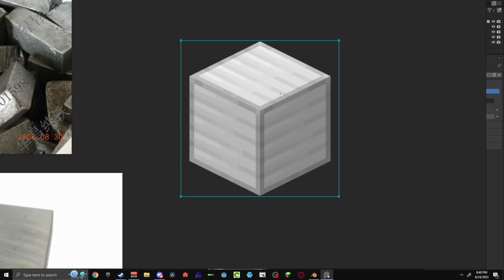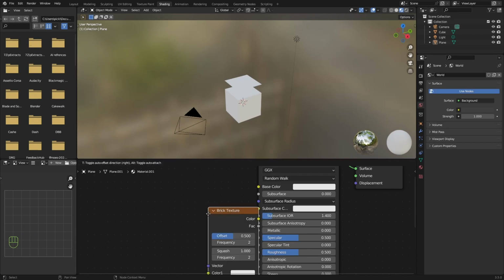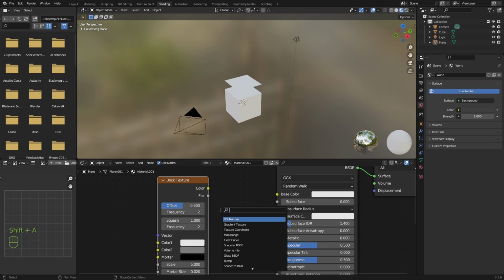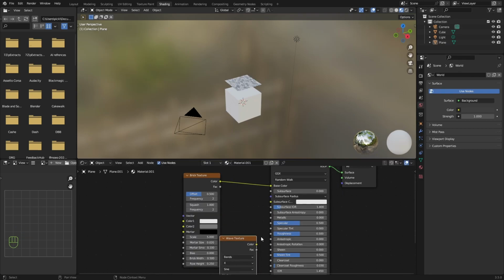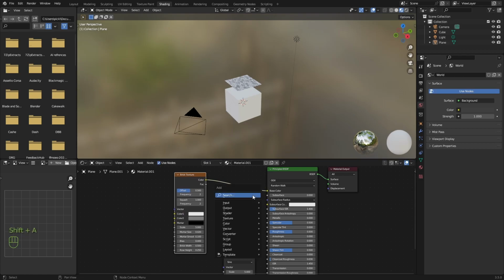These lines right here are going to be made with a wave texture, and this border will be made with a brick texture. To start, I'm going to press Shift A and add in a brick texture. I'm also going to add in a wave texture. So as you can see here, these two textures cannot be applied at the same time by default. We're going to need something called a mix node.